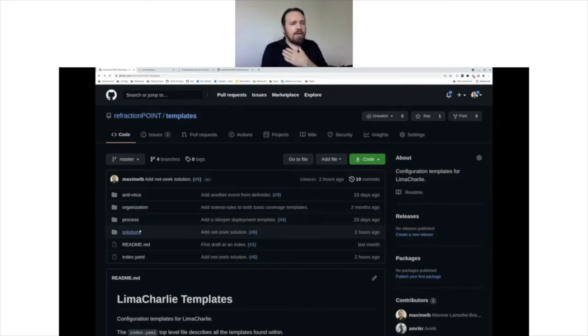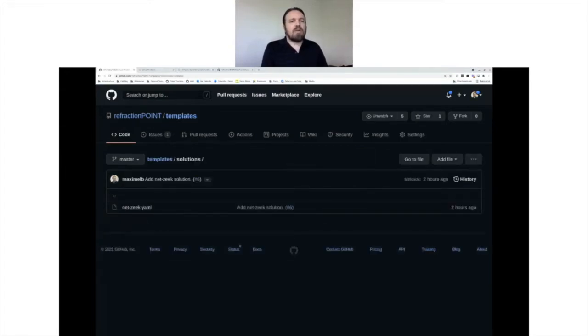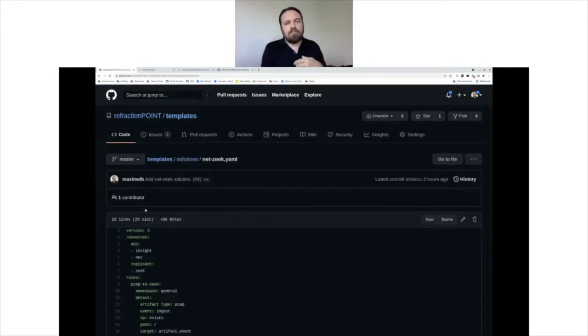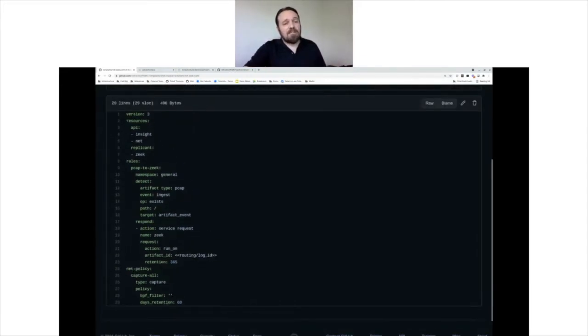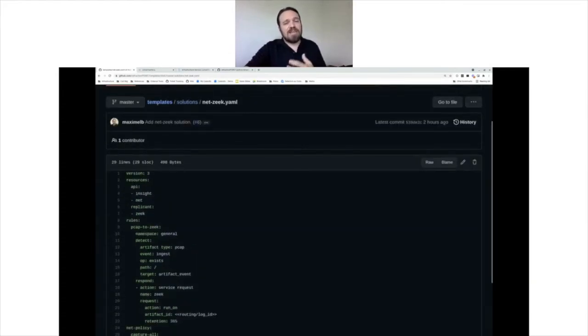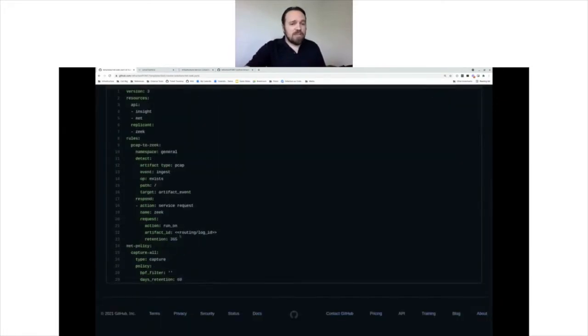So there are, I think I mentioned, antivirus organization process, right, around just running operations in a specific way. And then we also have, for example, I want to call out this example around the solution, which is, again, a pretty generic set of concerns. What this is setting up here is, I want the ability to collect full PCAPs from LimaCharlie Net, all my endpoints, and I want to retain them for 60 days.